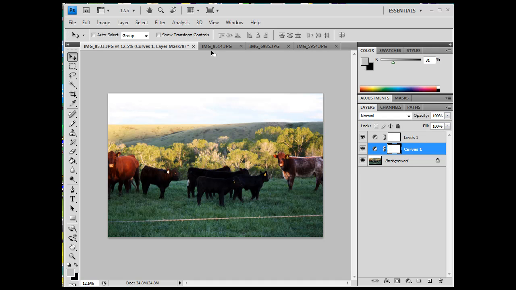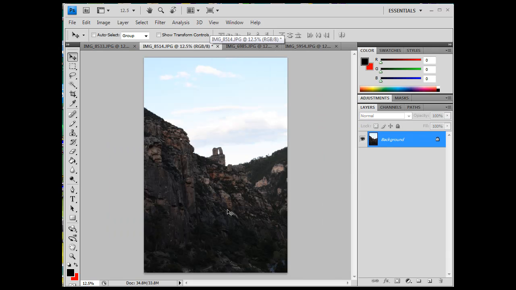All right, let's go to another image here. In this image, you can see it's kind of backlit. The sky is very bright, but the rocks here on the mountain are pretty dark. So what I might want to do here is do some edits, but also use a mask so that I can apply the curves or the levels adjustment to only part of the image, not the whole image.